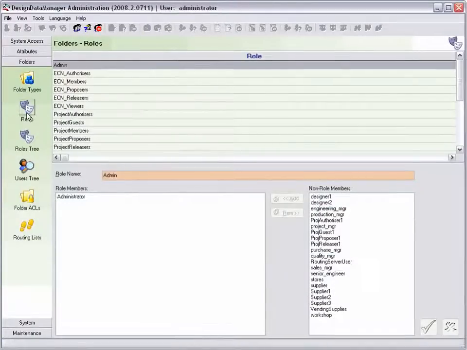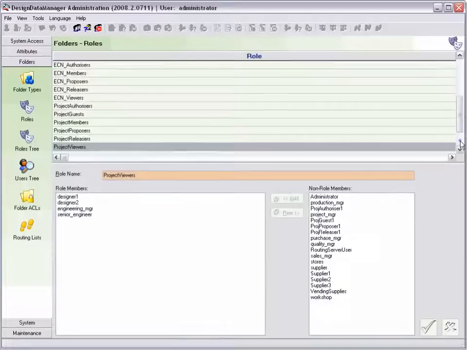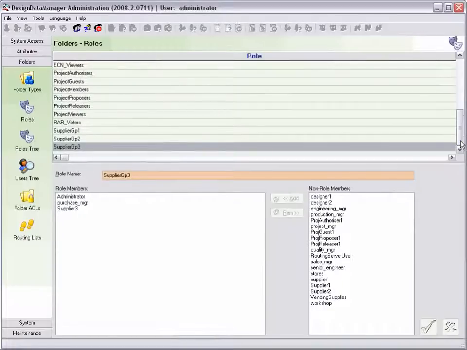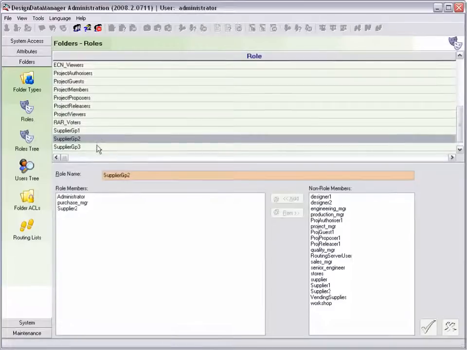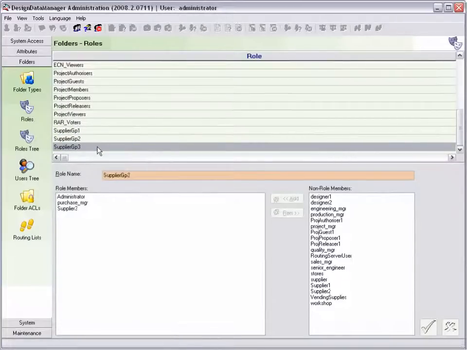Next, we need to assign folder roles. We can either create a specific role for this customer or add them to a generic customer role. You will notice that this database has specific roles or groupings for each supplier. Different access controls may be required for each supplier group or role. This is flexible. In this example, we will create a generic customer role that all customers can be assigned to.